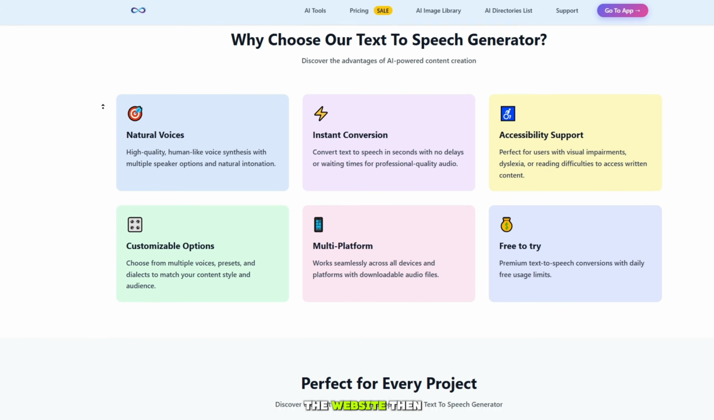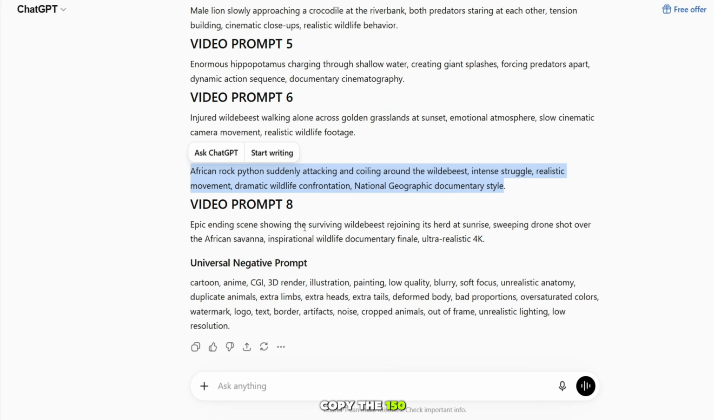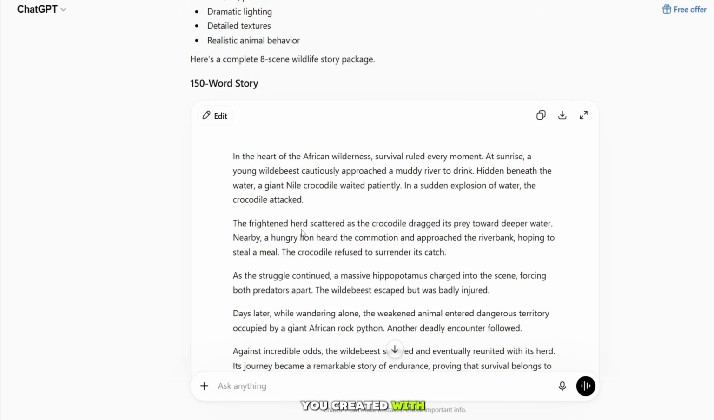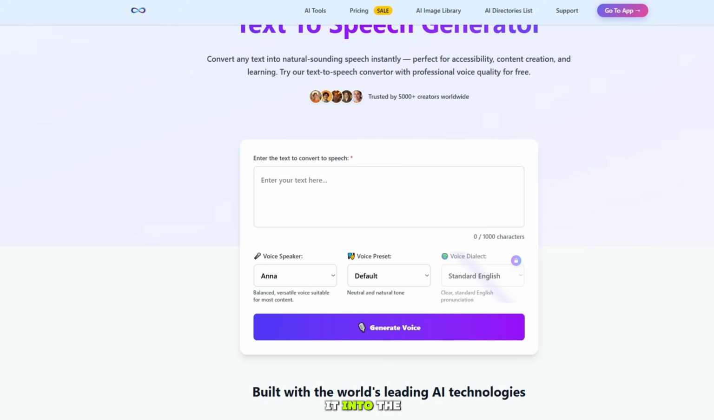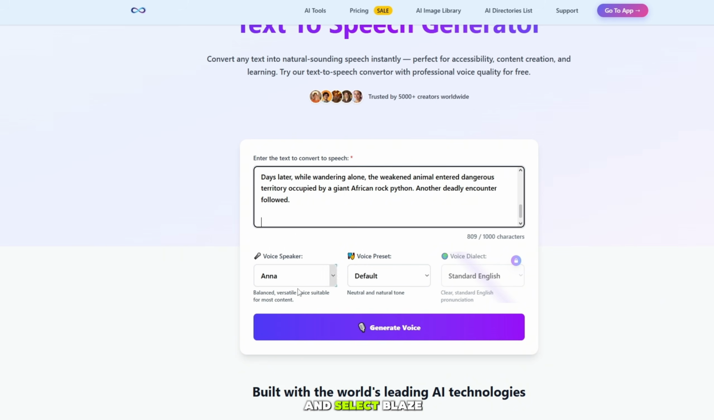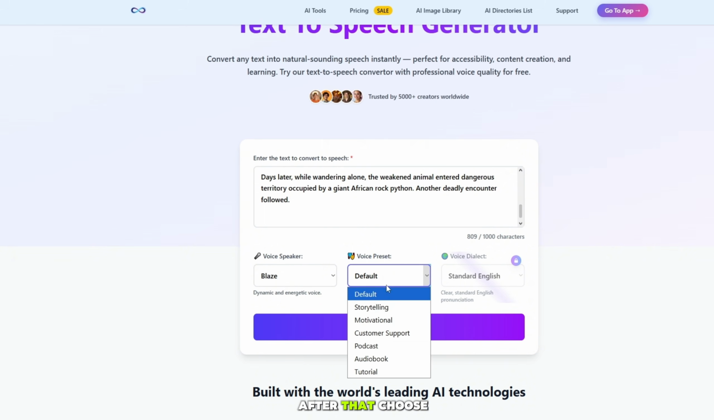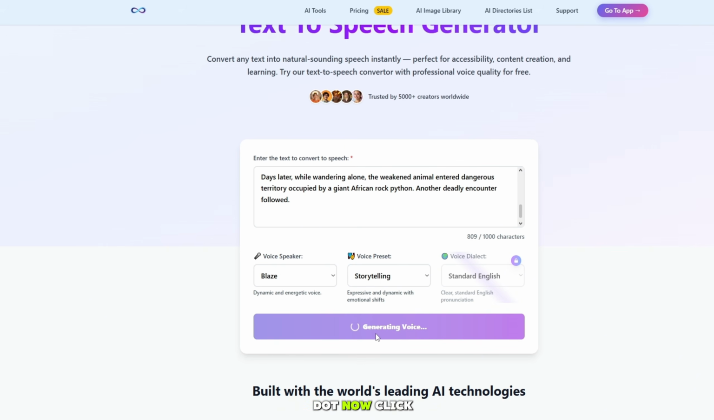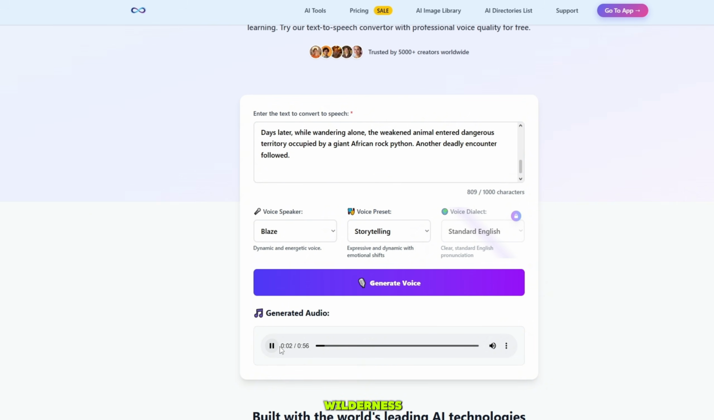First, open the website. Then, copy the 150-word prompt that you created with ChatGPT and paste it into the text box. Next, go to the voice options and select Blaze. After that, choose the storytelling style. Now, click on Generate Voice. Within a few moments, your AI voice will be ready. You can listen to the generated voice and hear how natural and high quality it sounds.